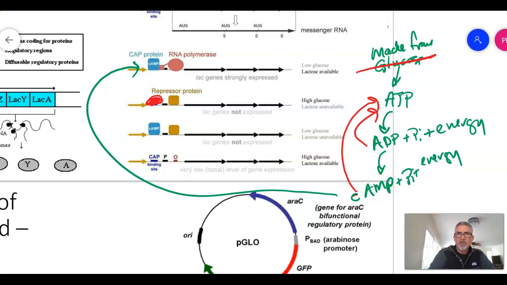If I have low glucose, but lactose is unavailable, the repressor, this is my repressor here, my cyclic AMP is there, but my repressor still won't allow the lactose to be digested, right? Because the bacteria is not going to waste the energy to convert lactose into glucose if there's no glucose.